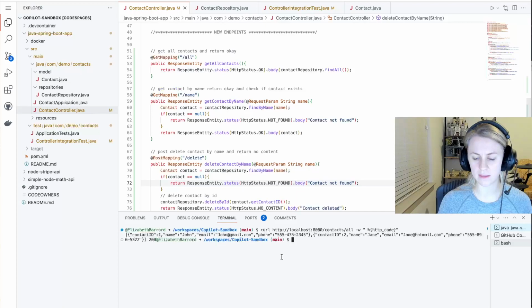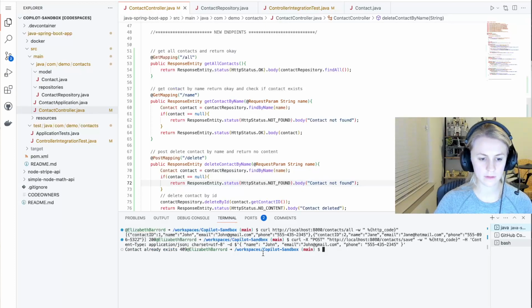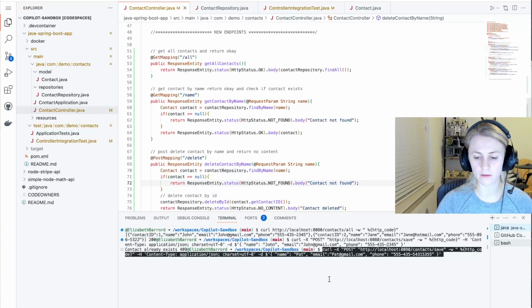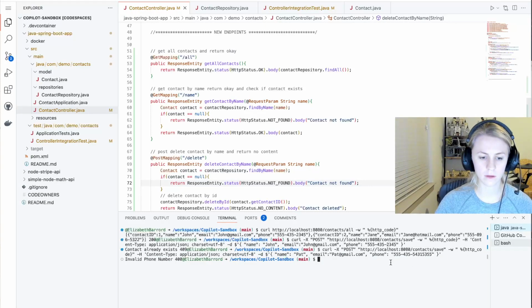And I have pre-populated the MySQL database with a couple values. I have a John at gmail.com and a Jane at Hotmail with a certain phone number. And I'm going to test that data validation. So I'm going to try to add Jane again. I get a 409, contact already exists. And then if I try to do a bad phone number, this one has too many digits on that save, I'll get that invalid phone number error.